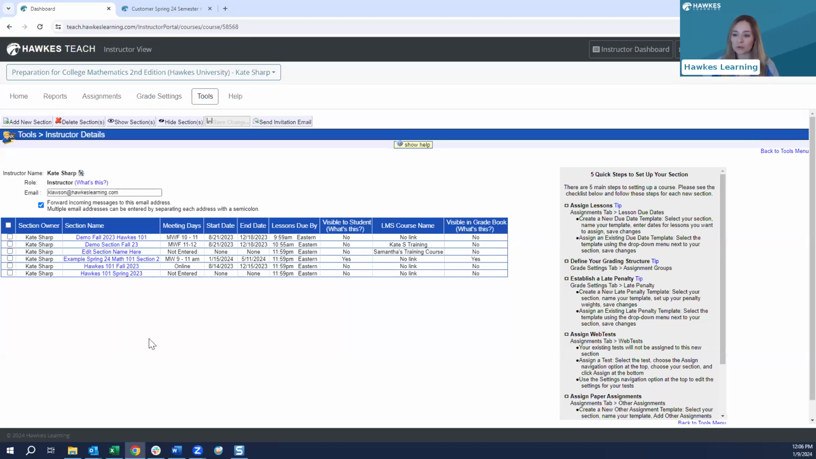Now, if for some reason you ever wanted to reveal those again, just check the boxes and click show sections. So it's not permanent, it's not removing any data. Again, we've taken archives. It just is a best practice for keeping yourself organized.